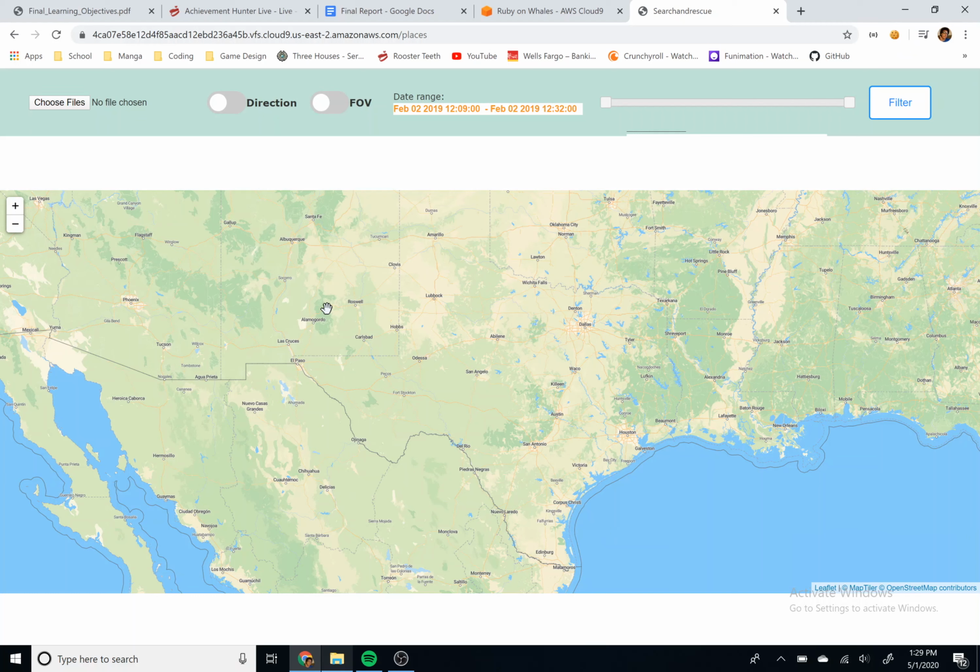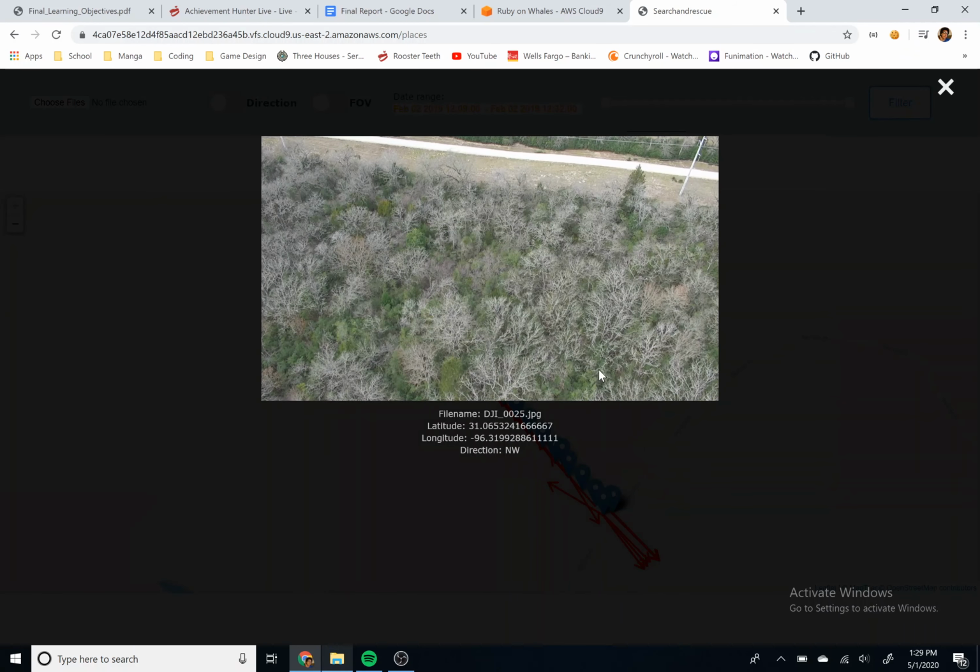But you can tell that images have been uploaded, since you can see here in our time filter or date range, it changed from being just blank to having actual min and max dates. Now, if I just quickly do that and hit filter, you see now that a marker has appeared. If we click on this marker, you can see that we're presented with the image, the image's file name, its latitude and longitude, as well as its direction.